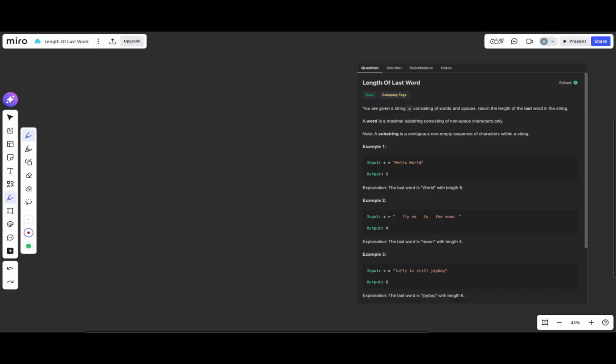So you are given a string S consisting of words and spaces. Return the length of the last word in the string. A word is a maximal substring consisting of non-space characters only. As a note here, a substring is a contiguous, non-empty sequence of characters within a string. It's pretty self-explanatory, it's just making sure you know that. So what we're trying to do is get the length of the last word in the string.